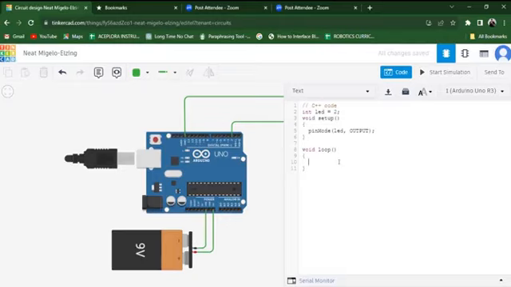Good. So in the void loop, we write the main code. That is, it will continuously execute. It will keep executing until you put off this board. Whatever code you have in the void loop, that is what will be happening. So we want our LED to be blinking. That is actually what we want. We want the LED to blink.